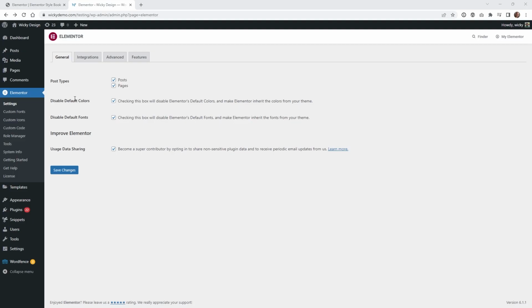And one other feature, since we're talking about global colors and fonts, is you may need to go underneath right here where it's Elementor, your settings right here. You may need to either turn on or off these 2 settings right here. This is called Disable Default Colors, Disable Default Fonts.